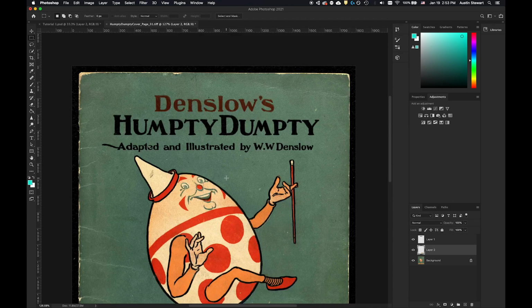Okay, so first, one thing we can do is let's say we wanted Denslow's Humpty Dumpty all as one thing, but we wanted it to be essentially like a stair step of selection. So how do we do that? First, we want to make sure we're on the background layer. Then we want to make our first selection, right? So we've selected Humpty Dumpty.